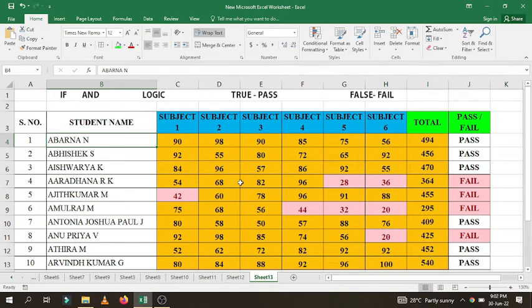Today we are going to learn how to create a data sheet that automatically detects pass or fail. You can see here I have a name list. If I enter a mark below 50, it will be detected as a fail mark and it will automatically enter fail here. If I enter a mark above 50 or equal to 50, it will be detected as a pass mark and it will enter pass here, like this. Let us see how to do it.